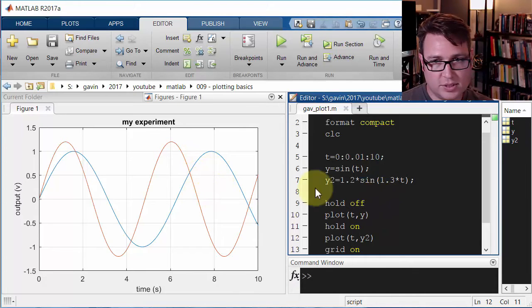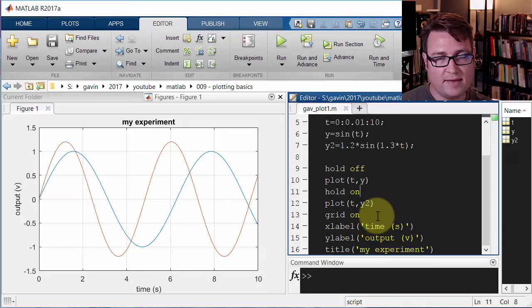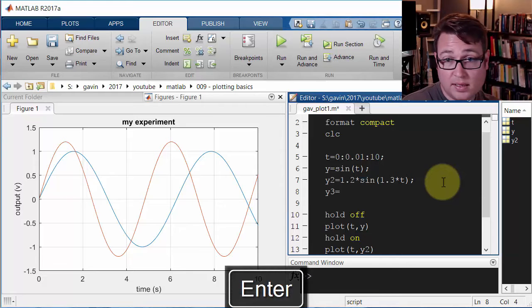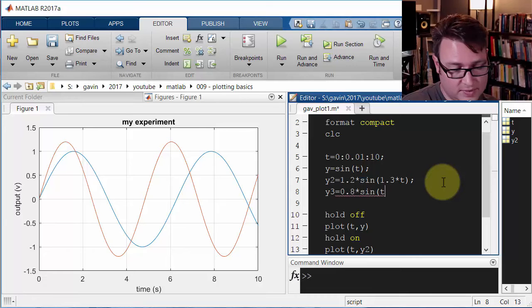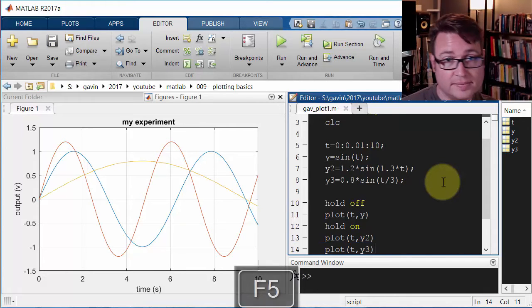The hold function, or the hold condition, basically just says, do you want to overwrite what's on the plot, or do you want to leave what's there and add to it? Sort of like append versus overwrite. So the first one we turn hold off, the second one we turn hold on, and everything after that it will continue to be on. So in other words, if we had a y3 equal to 0.8 times sine of t over 3, and then plotted that, you can see that there.